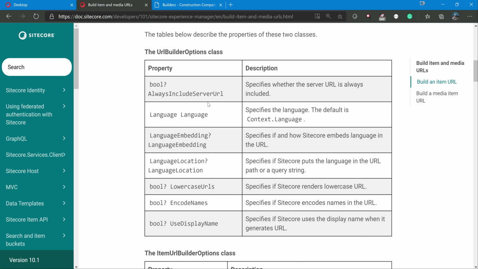So you can see there are a couple of options. Always include server URL: if you want a fully absolute URL for that particular page, you can pass always include server URL true using the options, then you will get it. The language: which language to consider. If it is a multilingual site, you will have multiple languages. It will always take the context language by default. If you are browsing the site in English, then it will take English. If you are browsing in maybe French, it will take French.